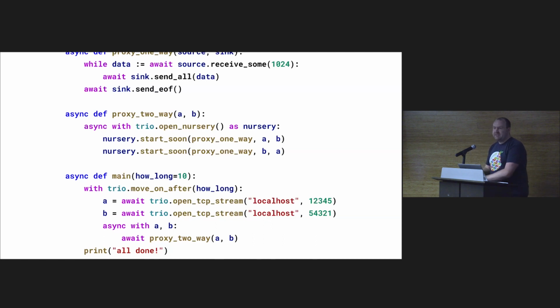Then our two-way proxy, we have a trio nursery. So that's this context manager. We say async with trio.open_nursery as nursery, start_soon a one-way proxy in one direction and start_soon a one-way proxy in the other direction. So we've kind of just glued them together. Anything you put in one side will pop back out the other.